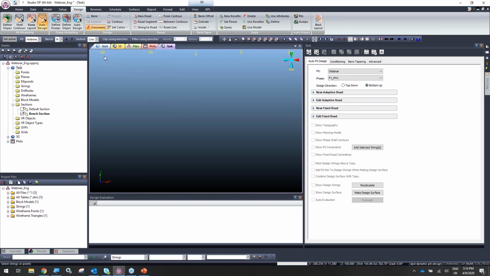If I come to the 3D screen, I need to select the bottom of the pit. So I will change my bottom level from the bench toolbar. I will just create a basic string.